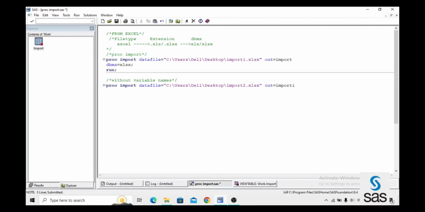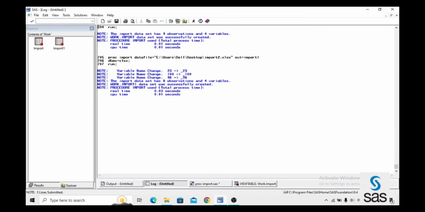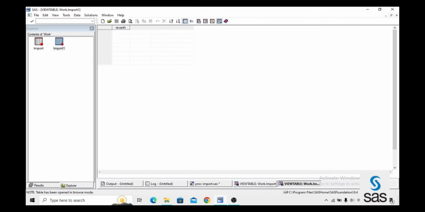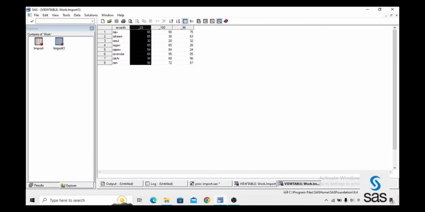Now I am giving import to 1, and the dbms is XLS. For every Excel file, even if the extension is XLSX, the dbms is the same. And run. Before opening the dataset, the log is clear. Here the variable names changed in import 1. Then what does it consider as a variable? Simply the first observation is considered as the variable names here, but that's not correct. Revant is an observation. Got it?